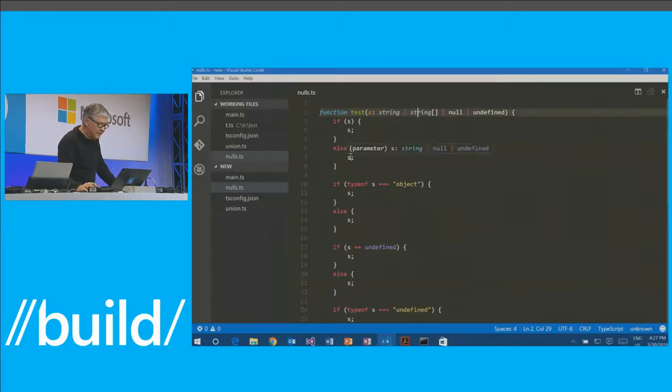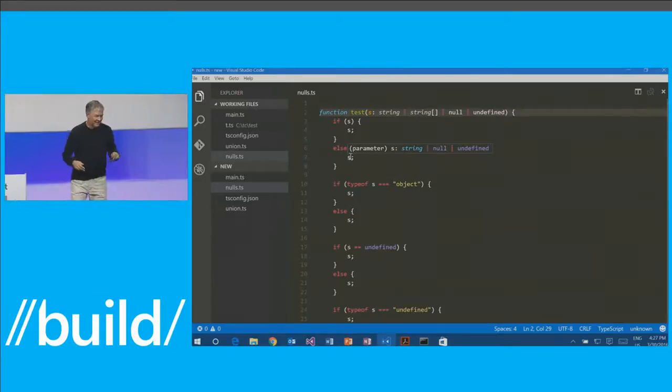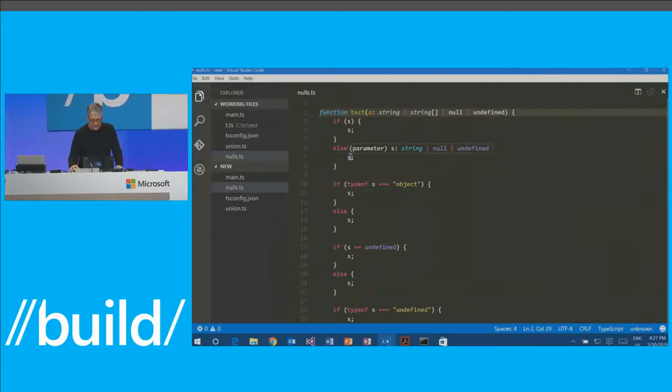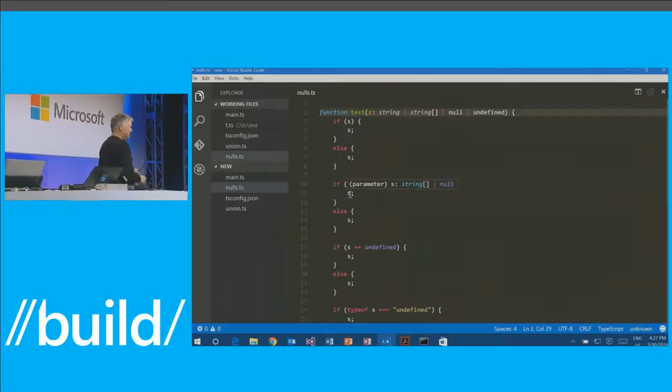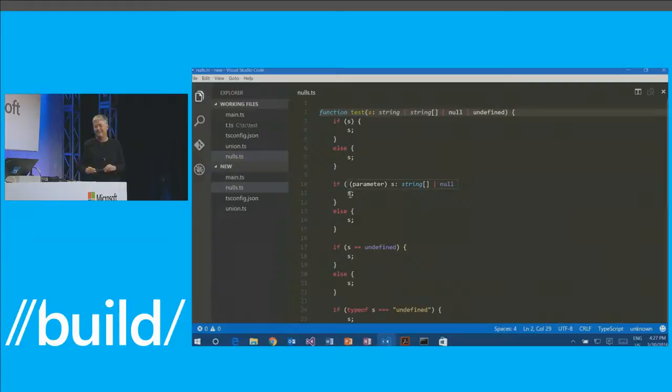Interestingly, it is actually string or null or undefined, because an empty string is falsy in JavaScript. This is nuts, right? But the type checker knows. Here's another one. If typeof s is object, what would you think that s is here? Well, you'd think it'd be the string array, right? No, it could be null, because the type of null is object, not null. Whereas the type of undefined is undefined.